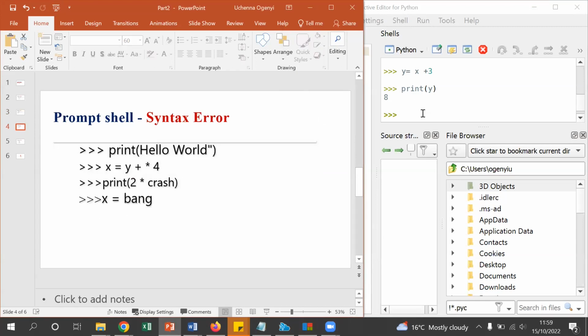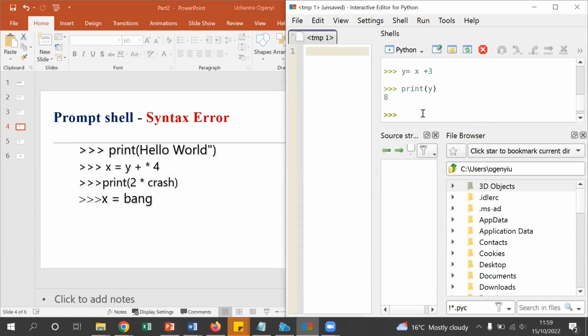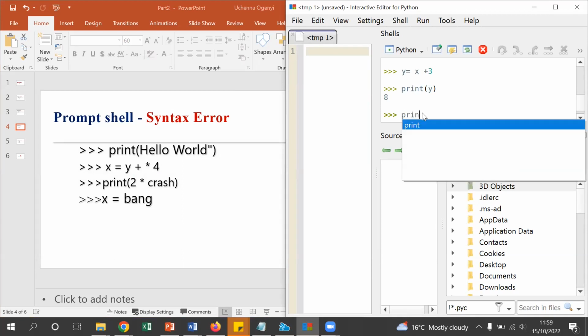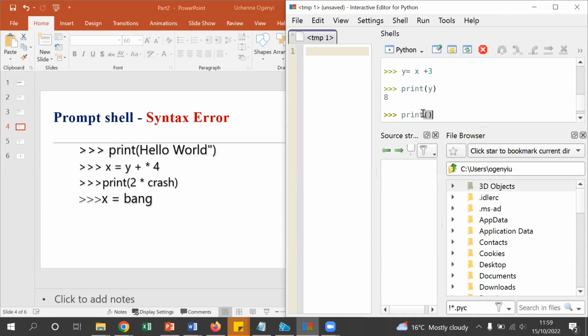Okay, so I will allow you to do the rest of this while we go to the next slide. In the next slide, we want to look at some errors that we can encounter while programming. The first line of code says print, and at the initial time, we do not have the speech mark. So we want to print hello world.